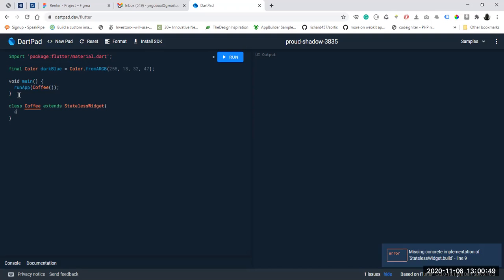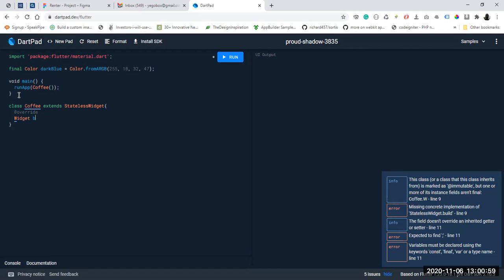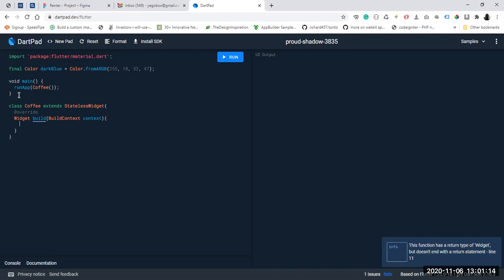And we know that when you extend StatelessWidget, you need to override a method, and this method has the return type of Widget, and this method is called the build method, and it takes what we call BuildContext. So it takes the context, and voila. Now this build method also needs to return a widget. And in Flutter, we have two types of widget. We have Cupertino widgets and we have Material widgets.